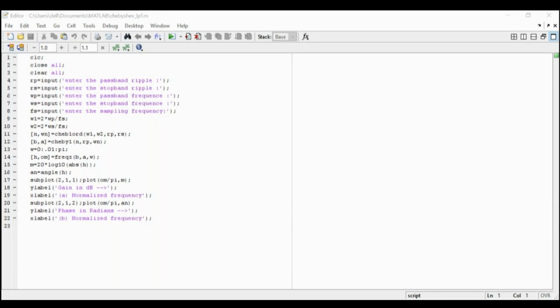Next, h comma om is equal to freqz of b comma a comma omega. As usual, it is going to compute the frequency response in the z domain. The values that are stored in b and a are mapped into h, and the values that are stored in omega are mapped into the om variable. After calculating this, h will be complex. Frequency response is generally complex, in the form of a plus jb.